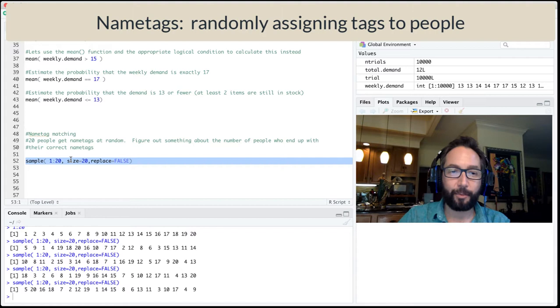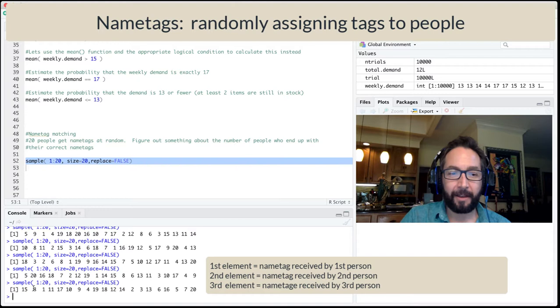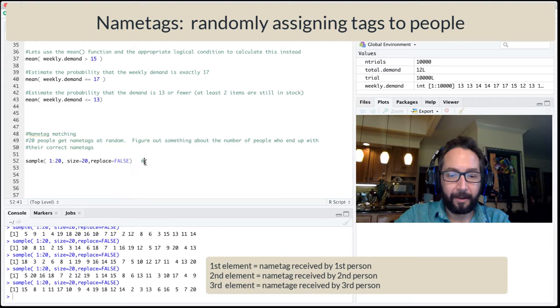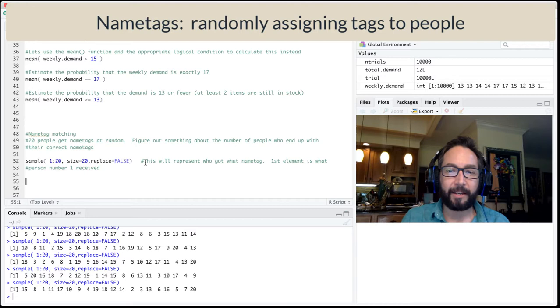And so why don't we take this to be who got what name tag? In this case, person 1 received name tag 15, person 2 received name tag 8, person 3 received name tag 1. Not a lot of matches here. And so why don't we build off of that? So this will represent who got what name tag. The first element is what person number 1 received. So I need to figure out the number of matches.